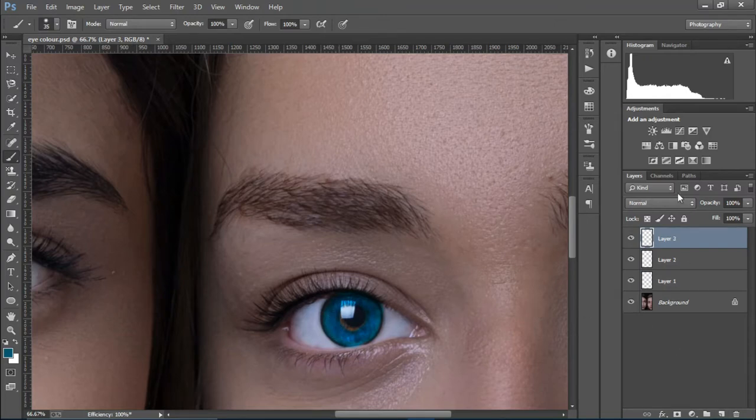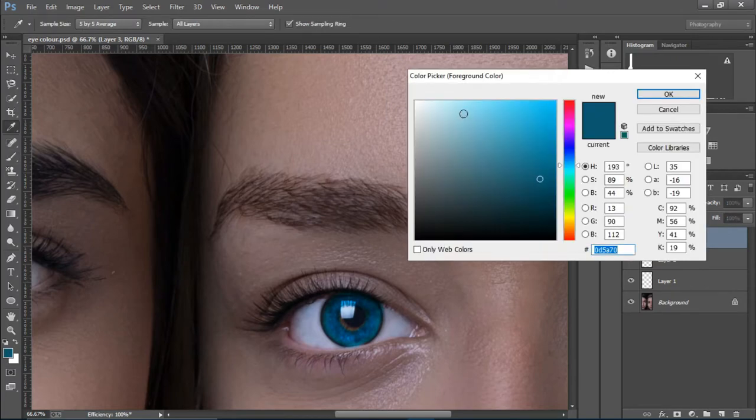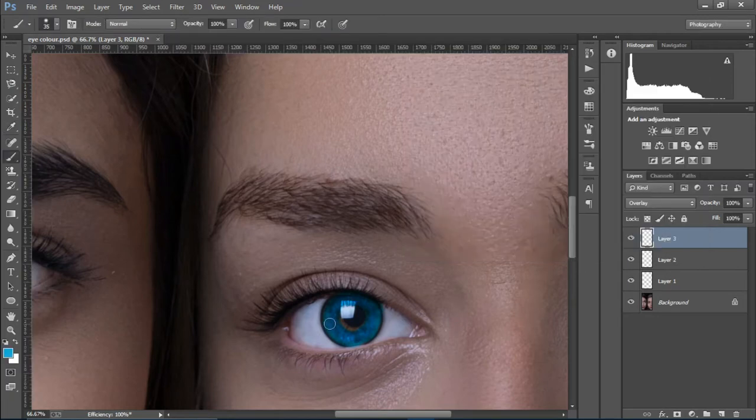And we're gonna create another layer and I'll just change it to overlay again. And I'm gonna just select a lighter tone, something like that. And I'm gonna just paint it like so.